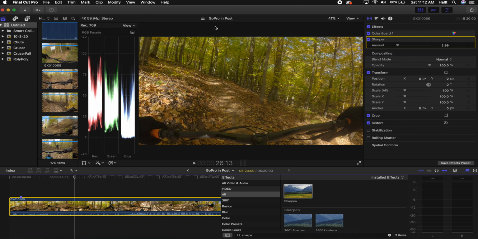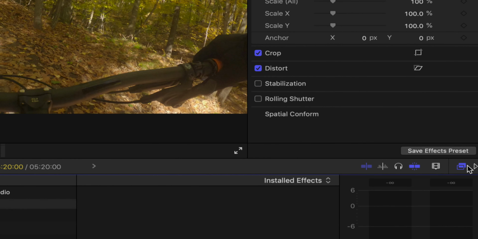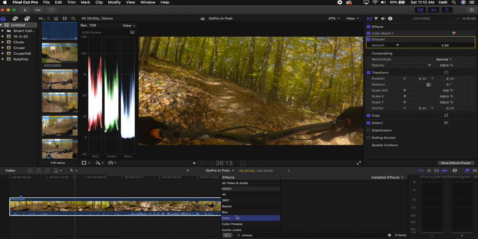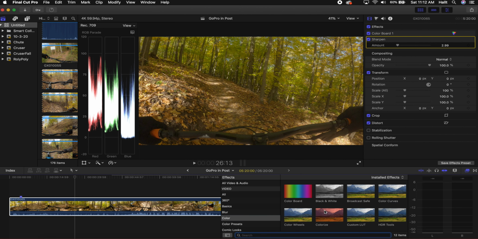Like I said, a progression. So what I'm going to do is go to the color settings. If you are not familiar with Final Cut, we've got our settings over here. These are our video effects. I bring that up, I go into color. Let me get rid of my search for sharpen here, and I'm going to grab a custom LUT.